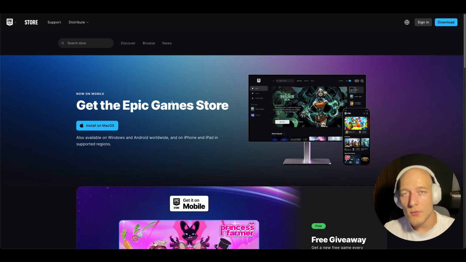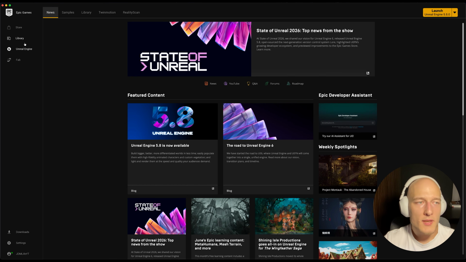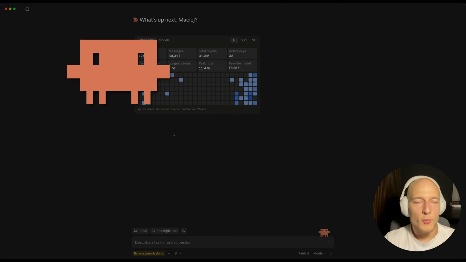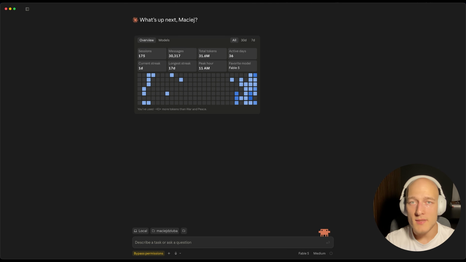And so to use Unreal Engine, firstly, you got to download Epic Games. And once you load Epic Games, you'll see on the left here, Unreal Engine. Click on that and then just launch Unreal Engine on the top right. Now, I'm going to personally use Claude Code, but you can use whatever AI agent you want. The steps are going to be the exact same for basically anything that you use.